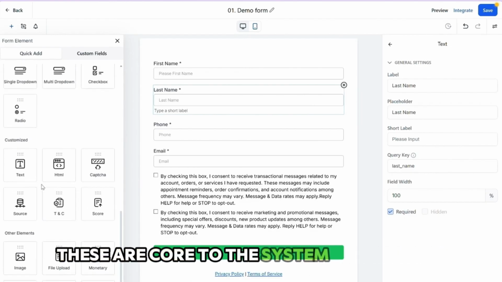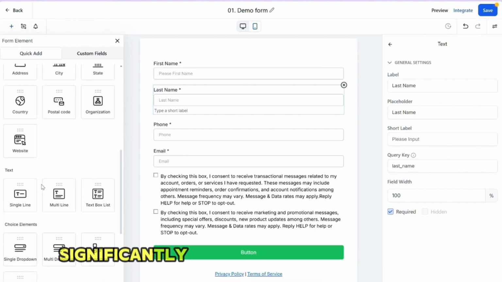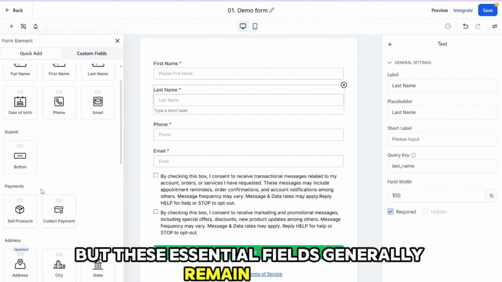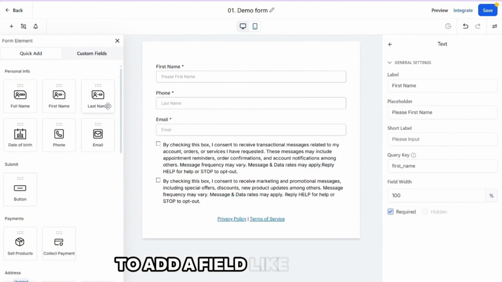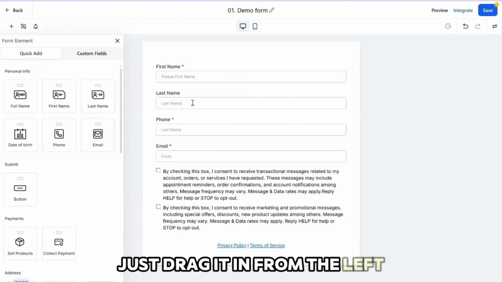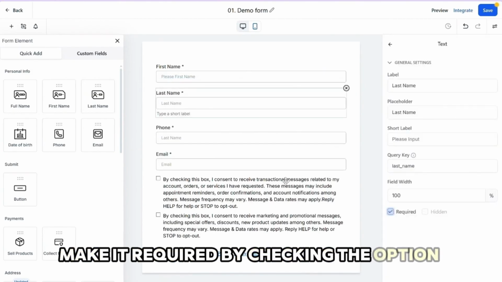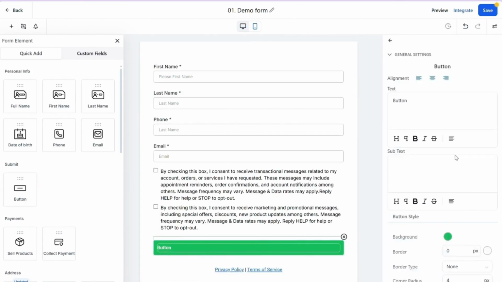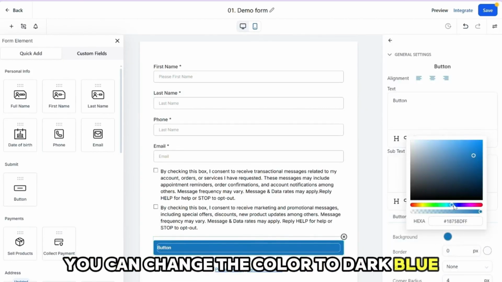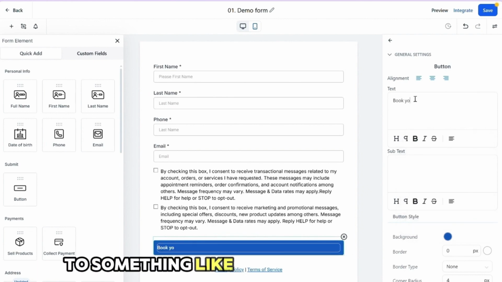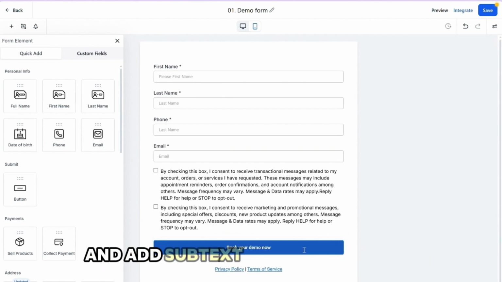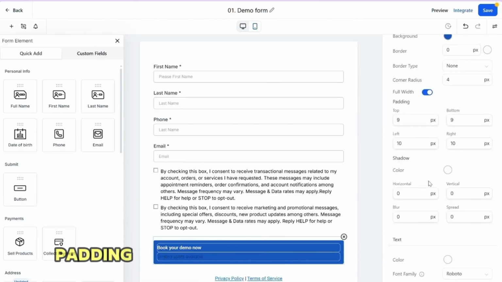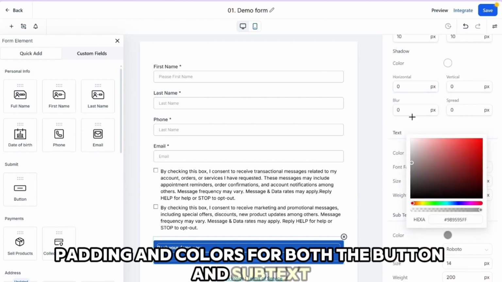These are core to the system and should not be altered significantly. This interface may change over time, but these essential fields generally remain stable. To add a field like last name, just drag it in from the left. Make it required by checking the option. To add a button, drag it in and customize it using the panel on the right. You can change the color to dark blue, update the button text to something like Book Your Demo Now, and add subtext like Limited Spots Available. Customize fonts, alignment, padding, and colors for both the button and subtext.